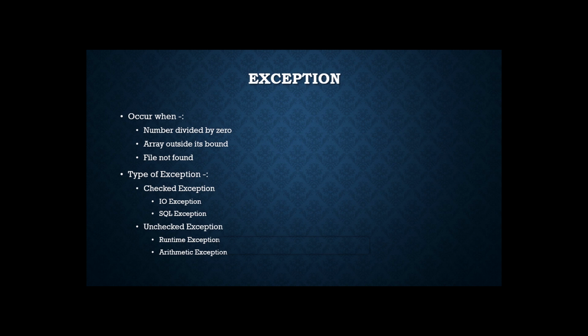One of the most commonly found exceptions is the file not found exception. In this, for example, we are trying to access a file which has been deleted, so it will throw an exception that the file is not found. These exceptions abnormally terminate the program. So Java has introduced the exception handling mechanism so that our program does not terminate in between.